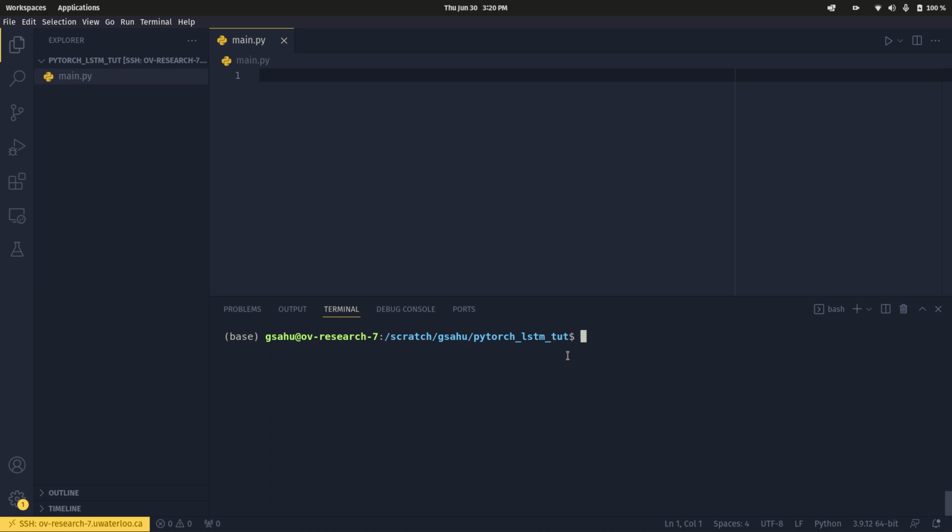Hello guys, welcome to this PyTorch tutorial. In this tutorial we'll see how to train an LSTM classifier on the Amazon reviews dataset.